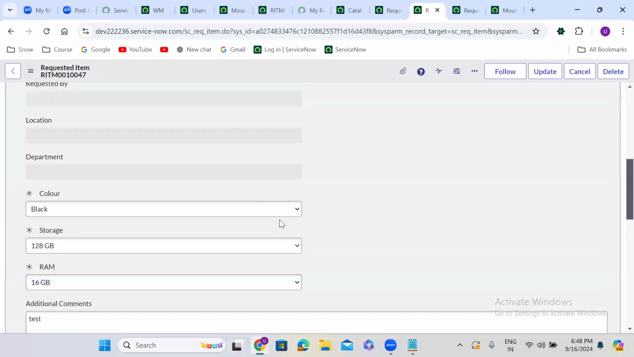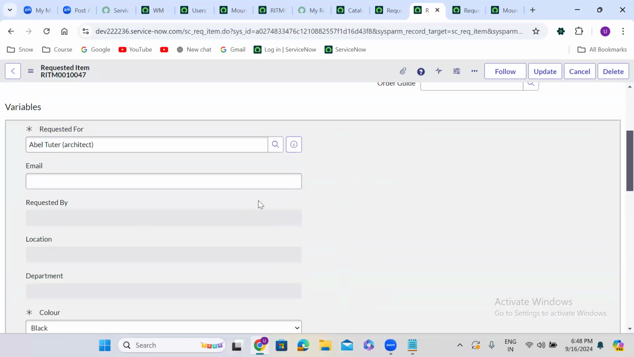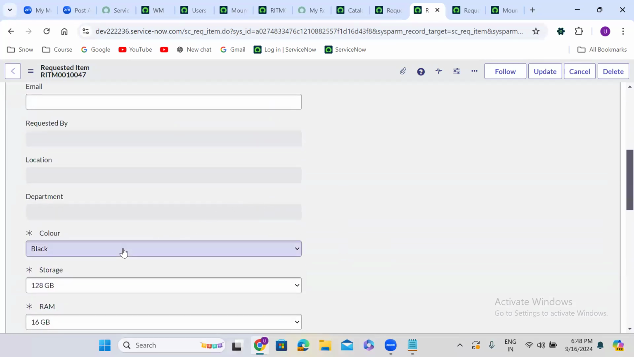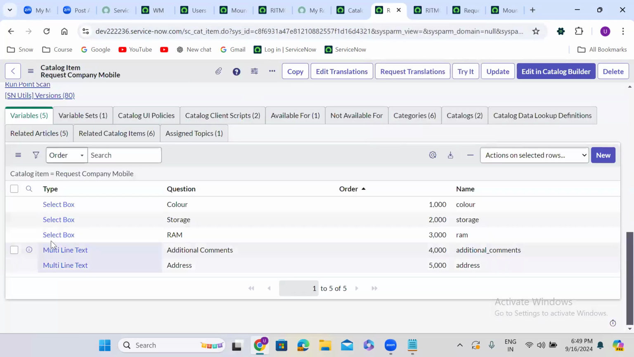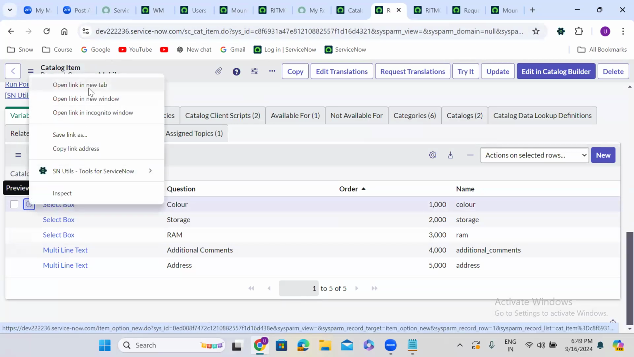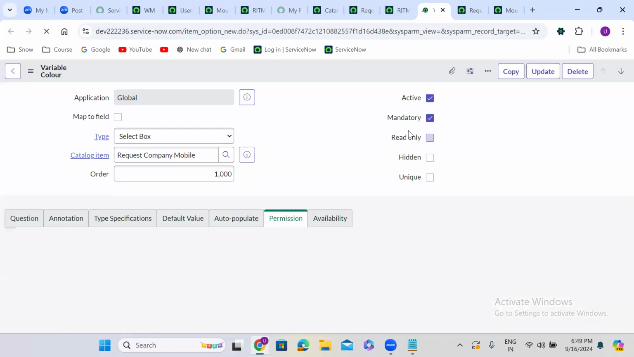This is called variable editor. I have already shown you. For me, it is actually editable because I have admin role. So likewise, you can actually restrict the variable access in the variables. In the variables, you have to open the variable, and in the variable you have the permission section here.